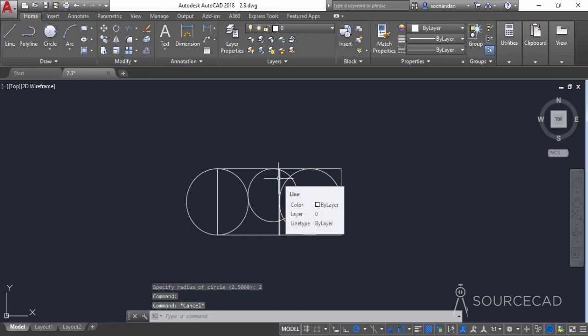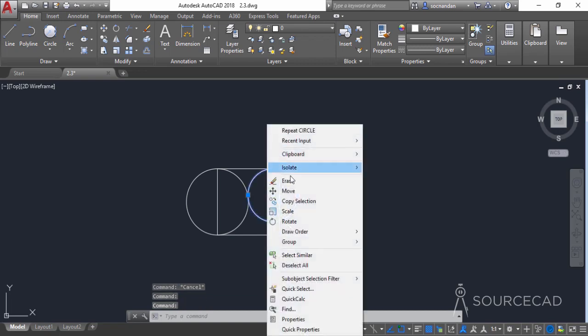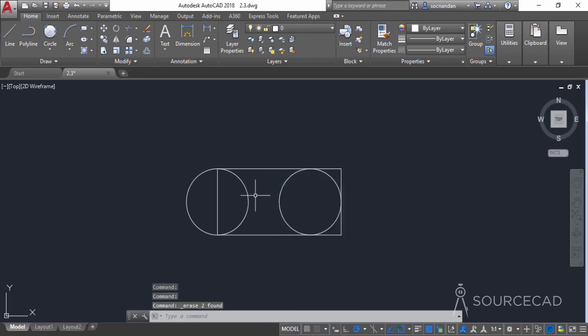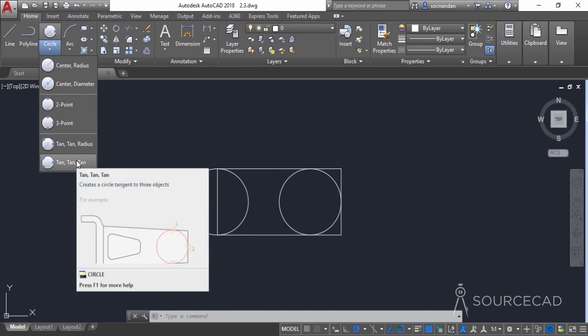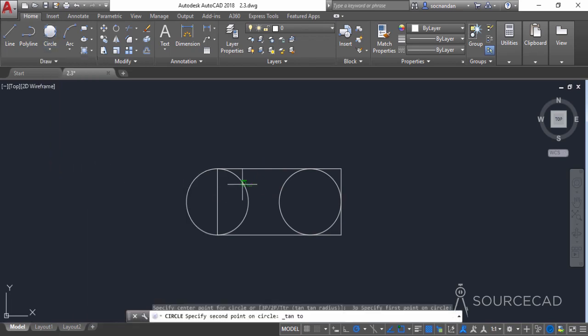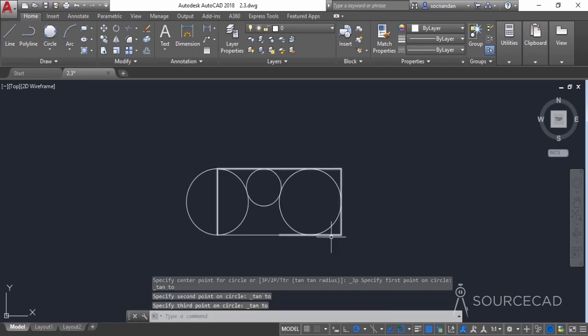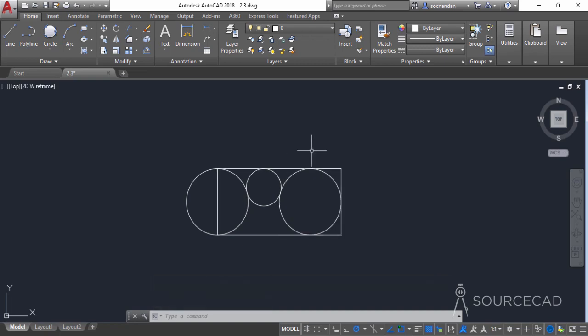Now what if we want to make a geometry in such a way that it's tangent on 3 different geometries? For that I'll first erase these 2 geometries, and now we'll make a single circle which is tangent on this line and on these 2 circles. So for that I'll select the last option, which is tangent, tangent, tangent. Now click on the first circle, the line and the circle, and here we have it, this circle is tangent on both of these circles and also on this line. So these are the different ways of making a circle in AutoCAD.